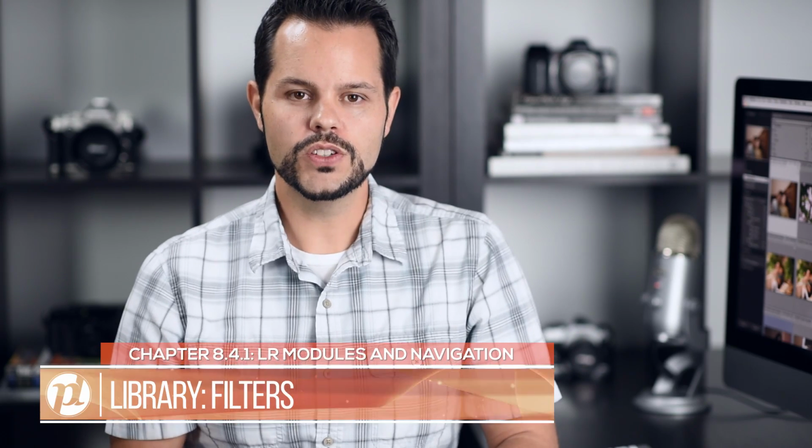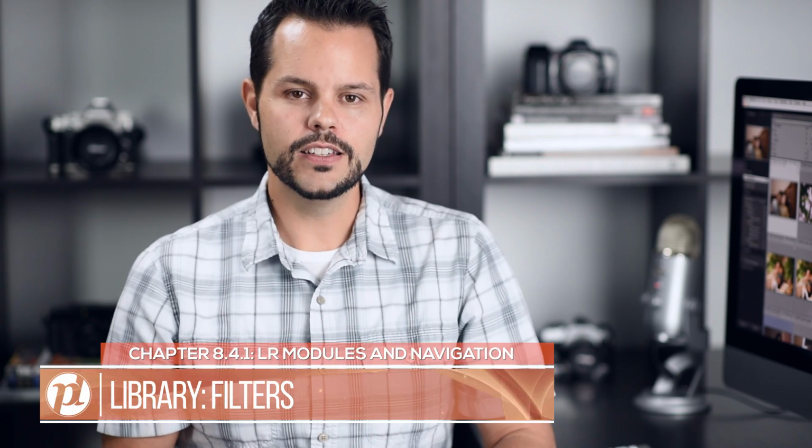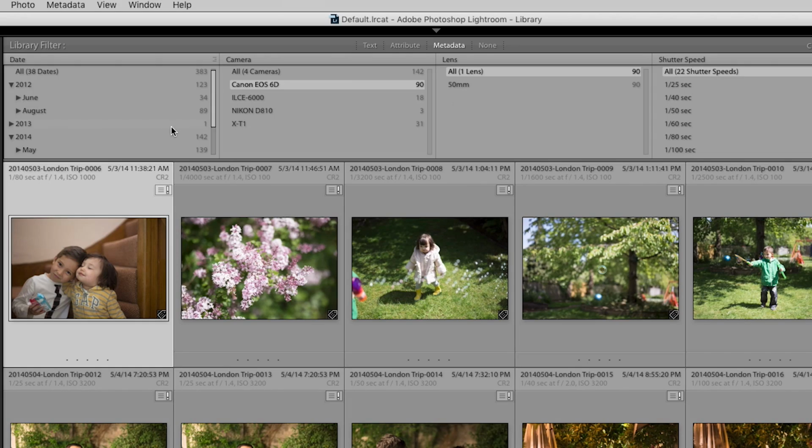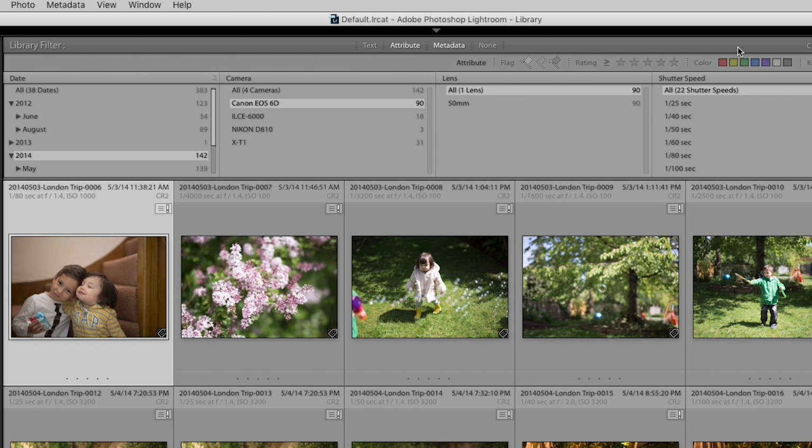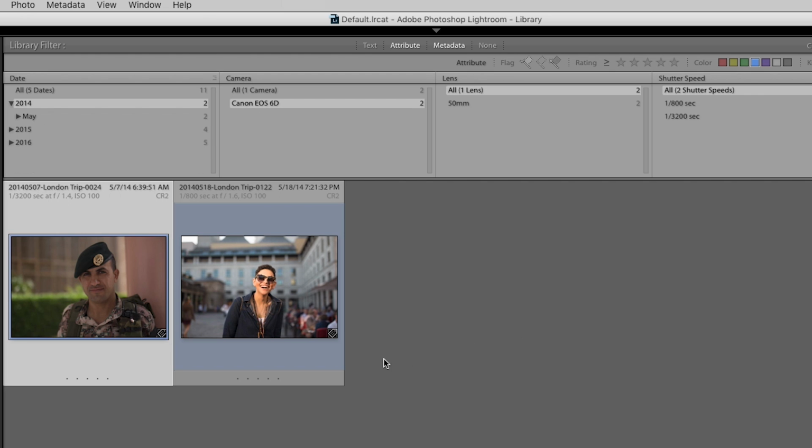Now there's something I want to show you. You can actually combine different filters and really search your images thoroughly. So let's say, for example, I wanted to go and look at all of the images from 2016 taken with the Canon 6D, 50mm lens, and we're going to say all of these shutter speeds, and I want to combine it with an attribute of, say, images that are labeled blue. That's going to pop up these two particular images that were taken with this camera with the blue label.